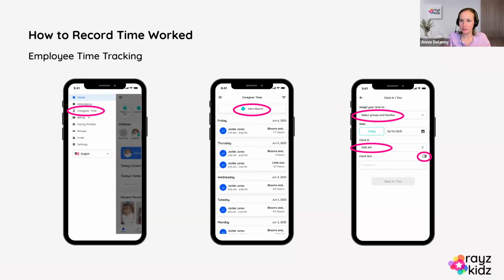assign your time to. Oftentimes in your programs, you're going to be assigning it to a group, unless your program really consists of just caring for one family and you don't have a group, you would just assign your time to that family to track your time. And you would then, it automatically defaults to the current date and time.